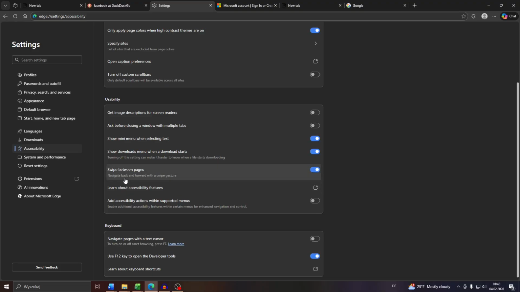So as explained just a moment ago, this will allow you to navigate back and forth or forward through web pages here on Edge with a swipe gesture by your mouse.